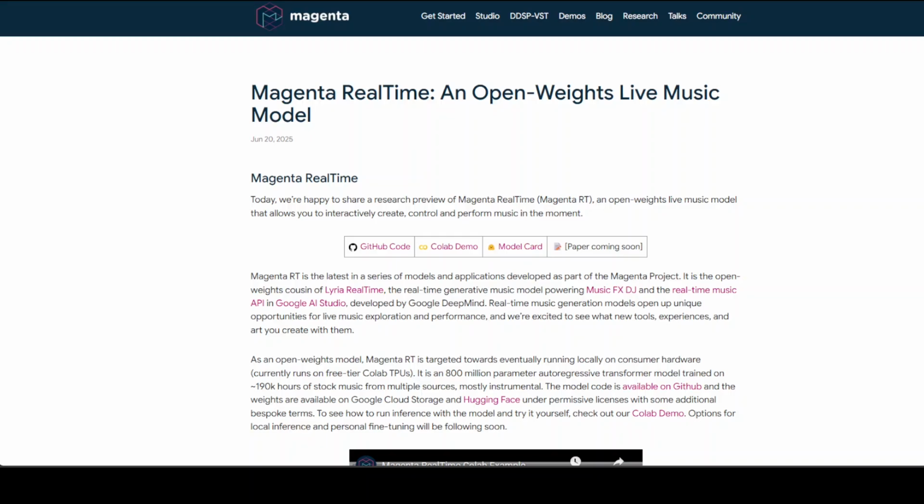Unlike traditional AI music models that generate complete tracks offline, Magenta RT allows users to dynamically control and shape music as it's being generated, creating really good opportunities for live musical exploration and performance. As I said, it is just an 800 million parameter model, and it is based on autoregressive transformer architecture. We'll be talking more about its architecture later down the road, but let me now get started and show you how you can install it in Google Colab.